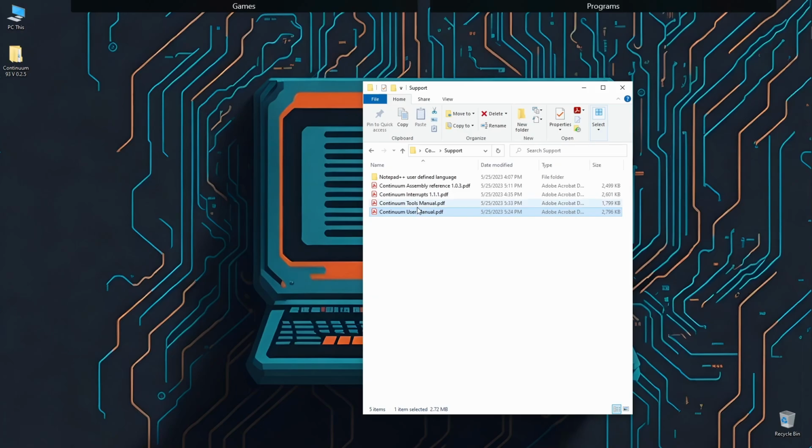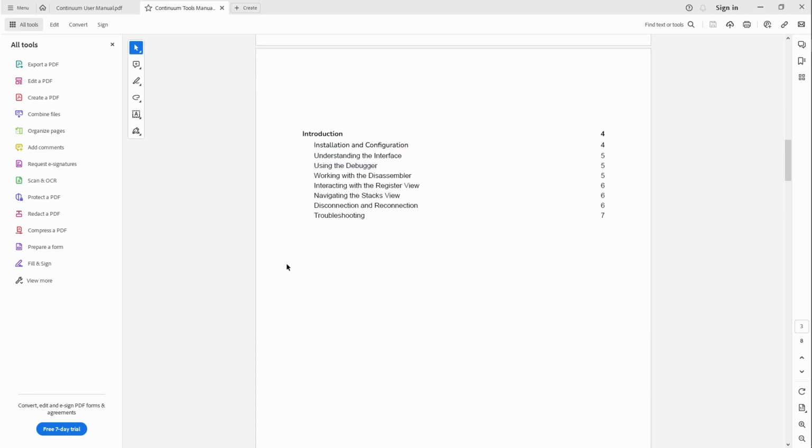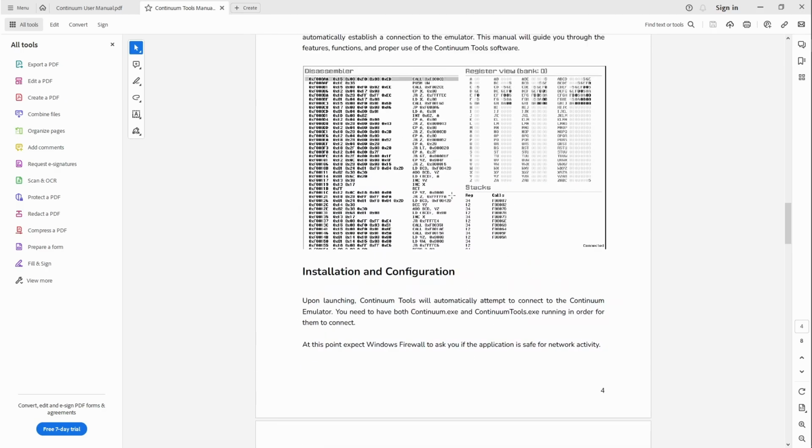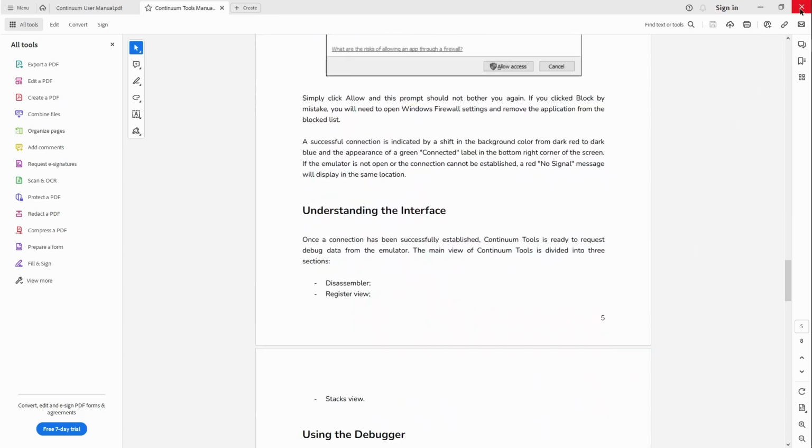Then we have the tools manual, which is the big point of this update. It refers to the Disassembler debugger satellite application that I wrote for Continuum, and that shows you how to use that in tandem with Continuum emulator. And this is the Disassembler. I'll show it again in a minute or so. And these are the steps to make it work on your Windows machine.